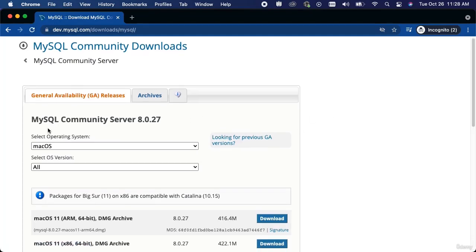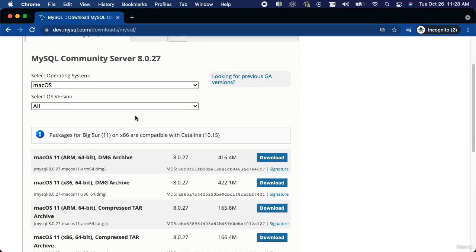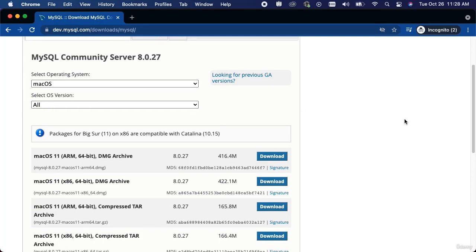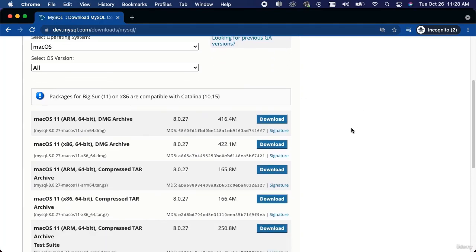From here, we can see that MySQL automatically detected that we're Mac OS. If for some reason that didn't automatically detect, make sure you change this to Mac OS. And let's download the latest DMG archive. Also, make sure you download based on your processor on your Mac. The first one, which is the ARM, is going to be the new M1 chip, while the other one with the x86 is going to be the Intel chip.